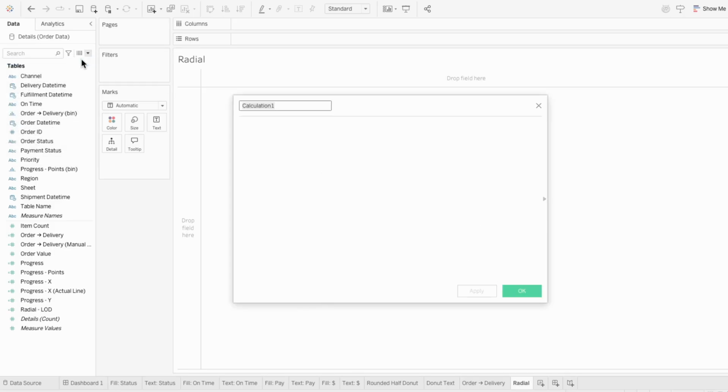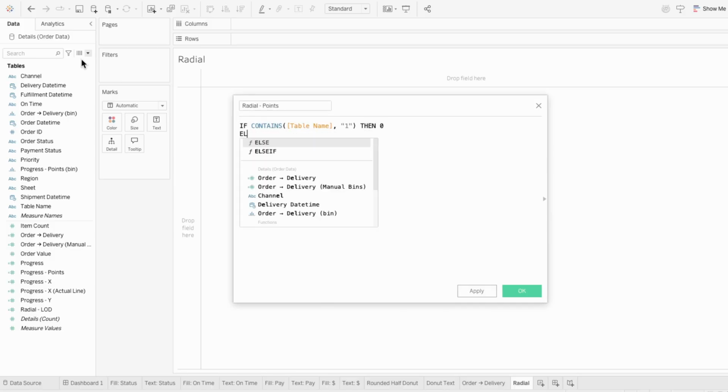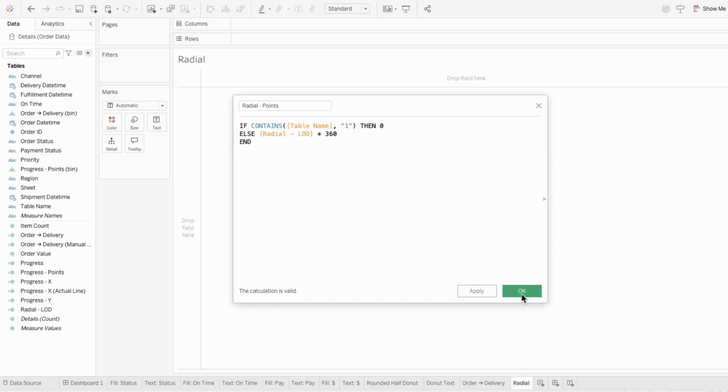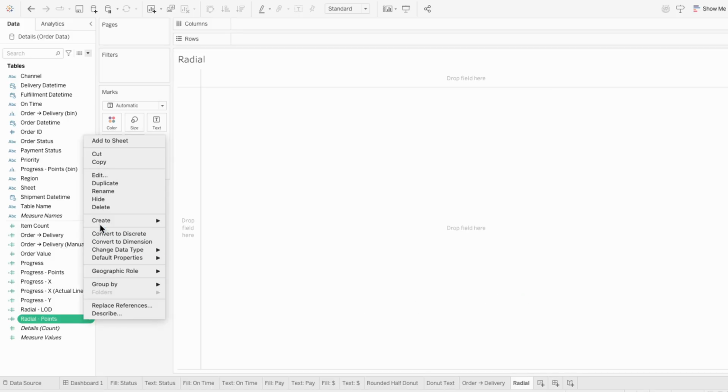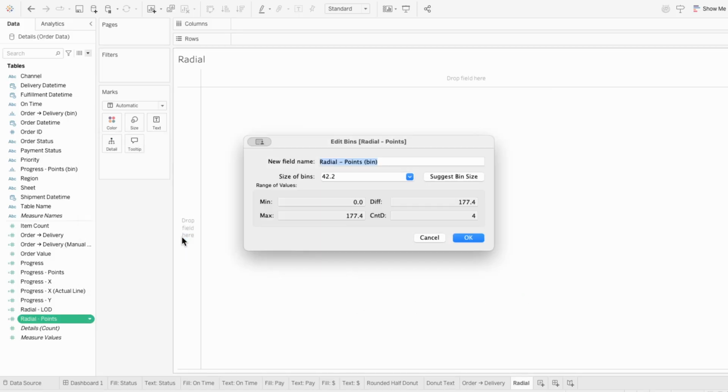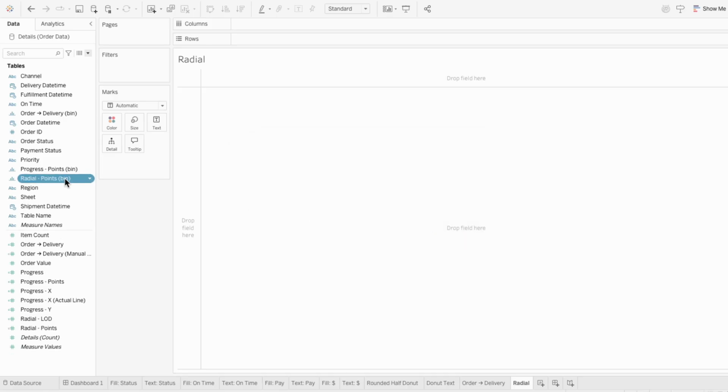Next, I'll use a calculated field to create the points. And I'll type if the table name contains 1, then 0. Otherwise, our radial LOD. So this points formula controls the length of the line. And I'm multiplying it by 360 so the percent is scaled to a circle. This is how we get rings that match the actual percentage, but I'll show how we can adjust this later. I'll right-click on this points field so I can create some bins, and I'll set the size to 1. These points break the line into smaller steps, so Tableau can draw a smooth curve.